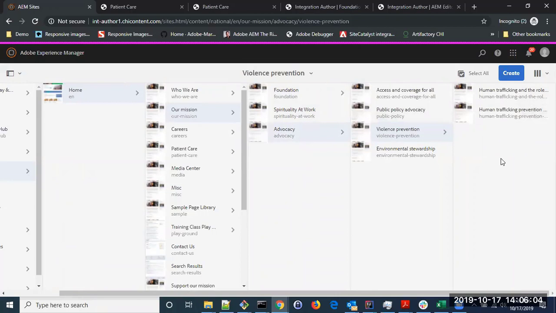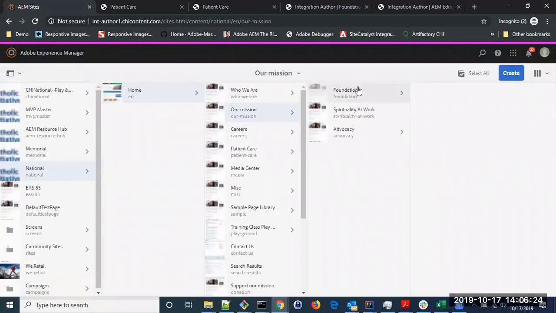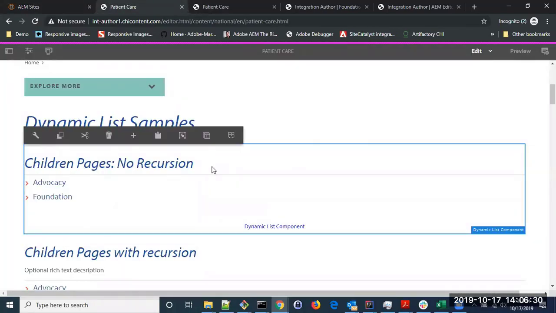Now this is important for us because, as per the requirement, all the list components can only go 2 levels down. It will not go 3 levels down. There are ways to get to it, but based on the requirements, it will only go 2 levels down, not 3. That means I can point it to our mission, and I can see all the pages below our mission. So that's what these components have set up.